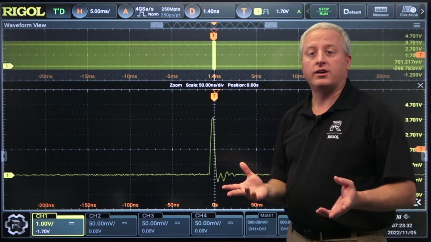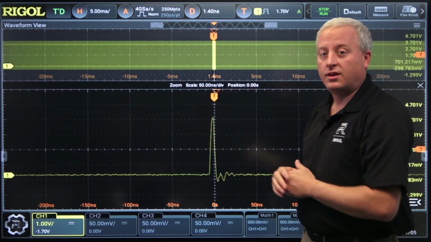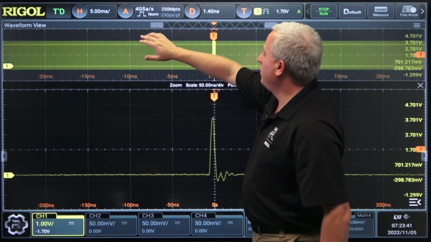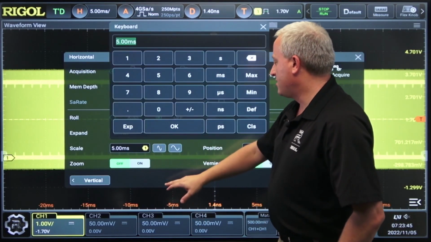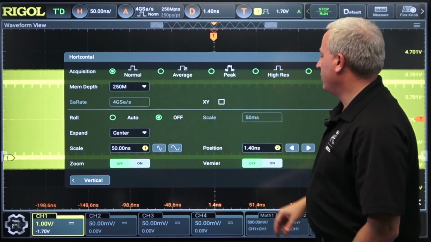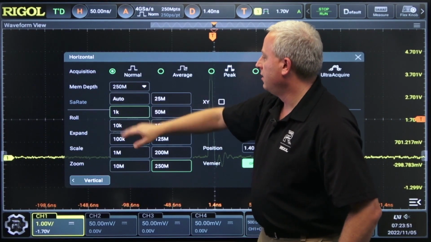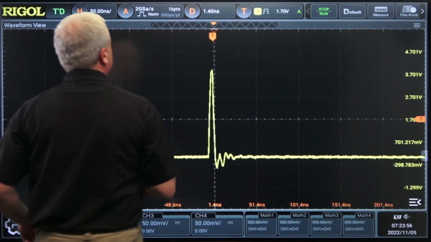Now another way to look at a signal in context is instead of using all the memory for one continuous data set, we can segment that memory. To do that, let's go ahead and turn that zoom off. Go back to 50 nanoseconds per division for our regular signal. And let's turn that memory depth down to the minimum. Now we can look at that signal.